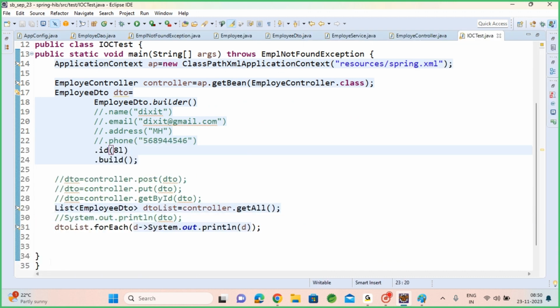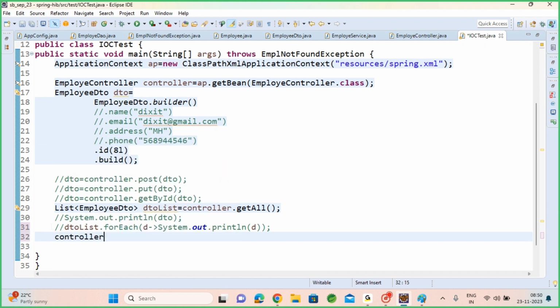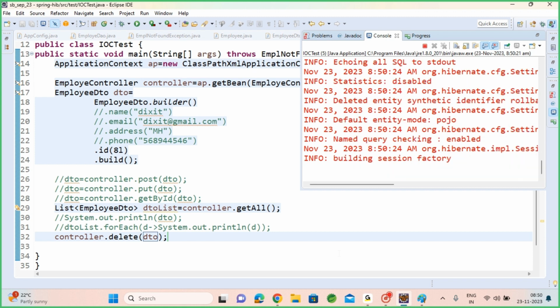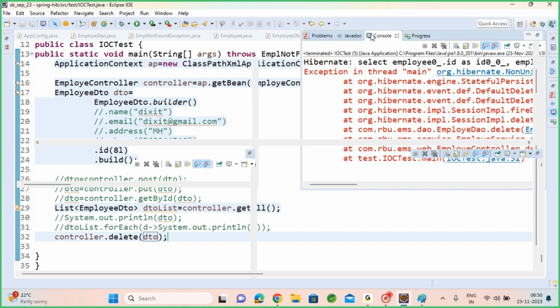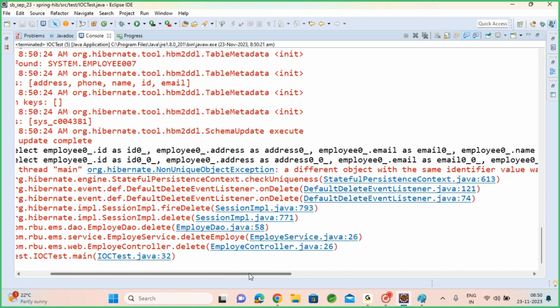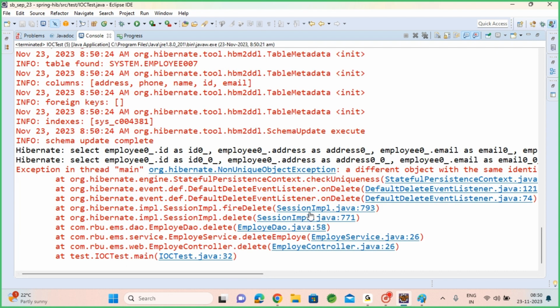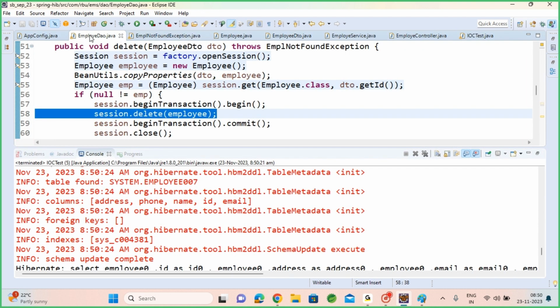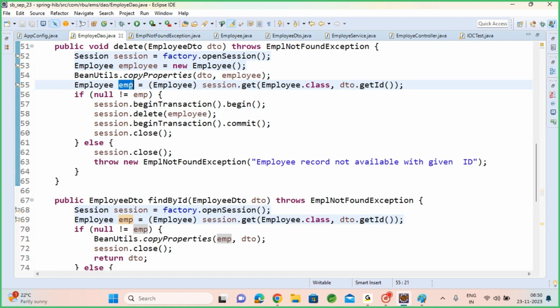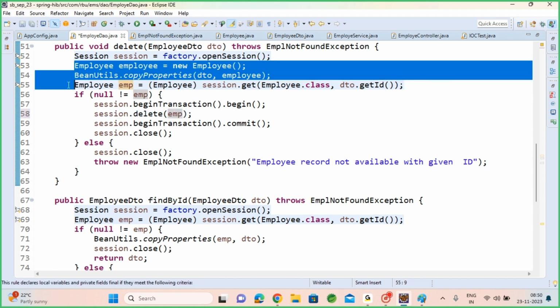Finally, if you want, you can test controller dot delete. Give an employee object which is having an ID. Run it. What is it saying? A different object associated. Yeah, the same mistake we have in the delete method also. Just the associated object only should be passed. A new employee object is not required. Just delete it.